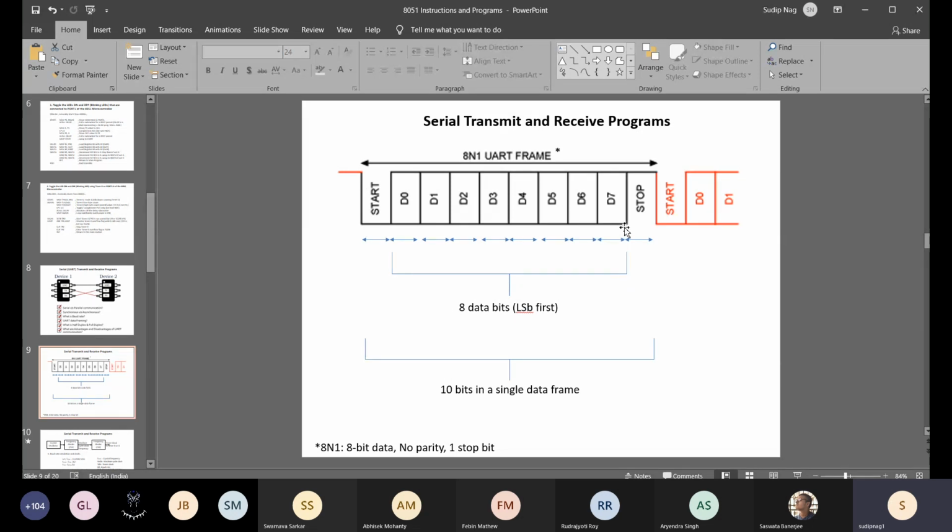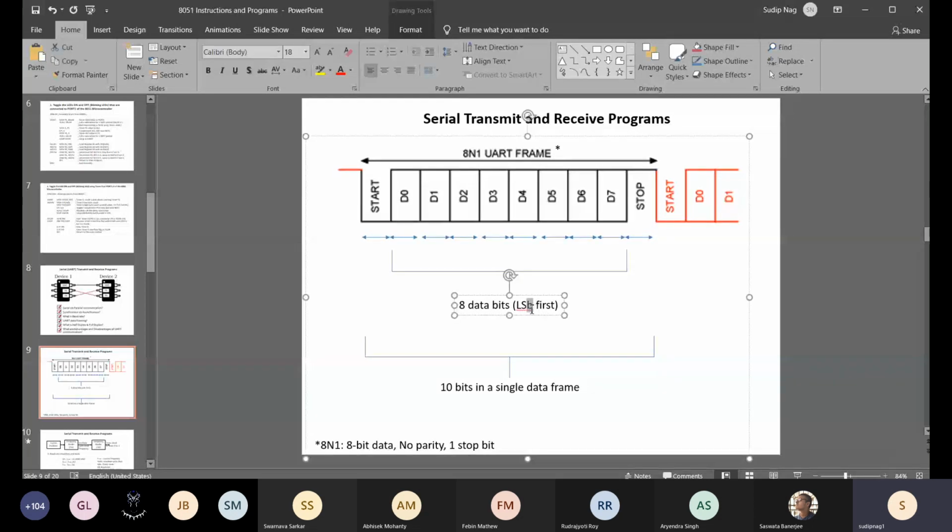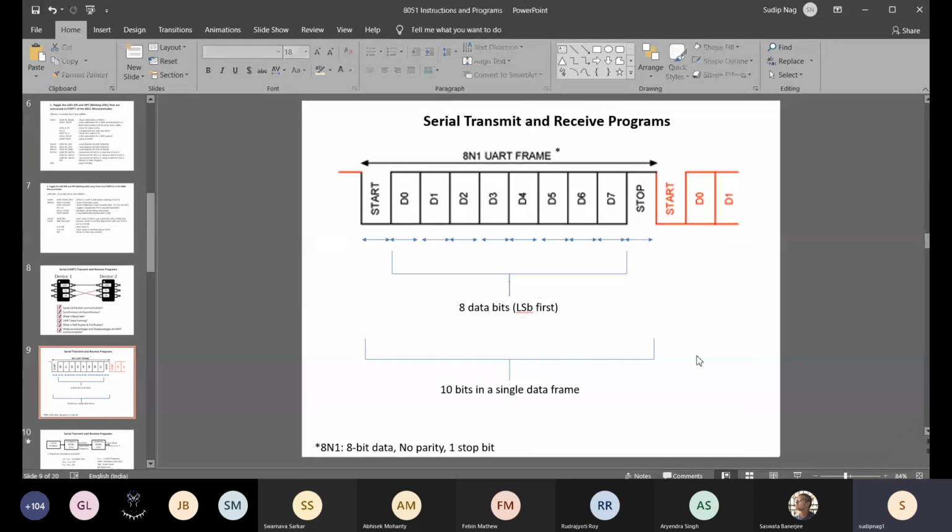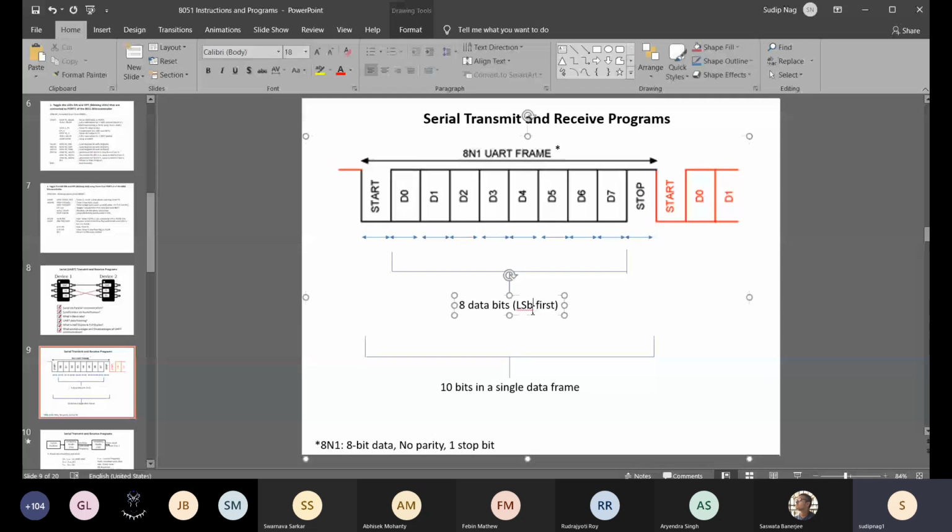So in UART it is always mandatory to put LSB. If you write a small letter b, that means bit. If it is a capital letter, that is byte actually. So in this case, we are talking about least significant bit first. So that's the frame sequence.